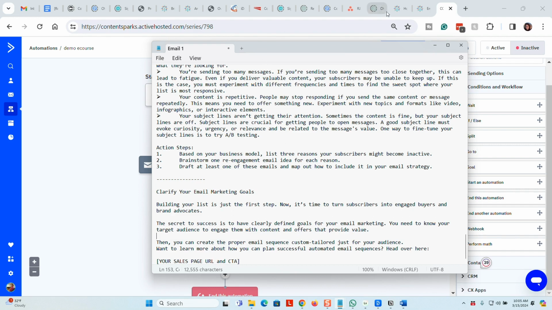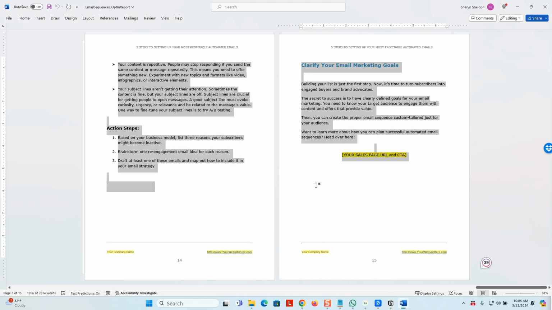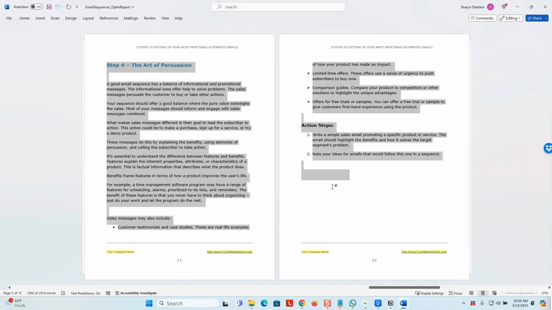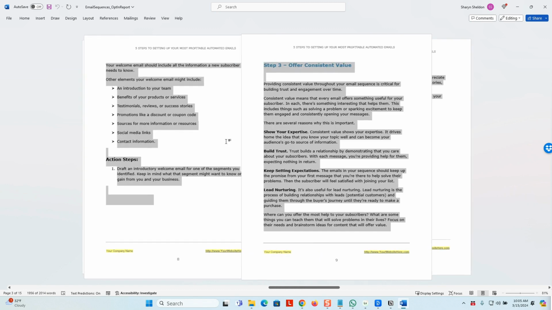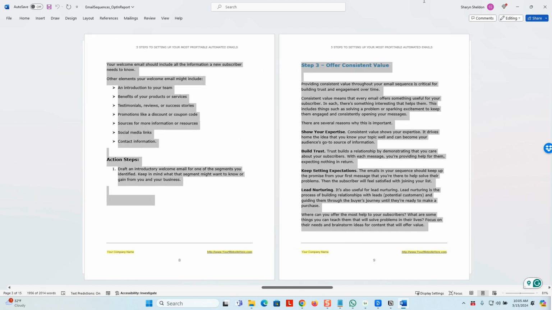And that is everything in there that was taking you from a simple opt-in report like this and creating a longer e-course that you can then use as a lead magnet, or even charge for as a low ticket offer, or do it as a bonus.